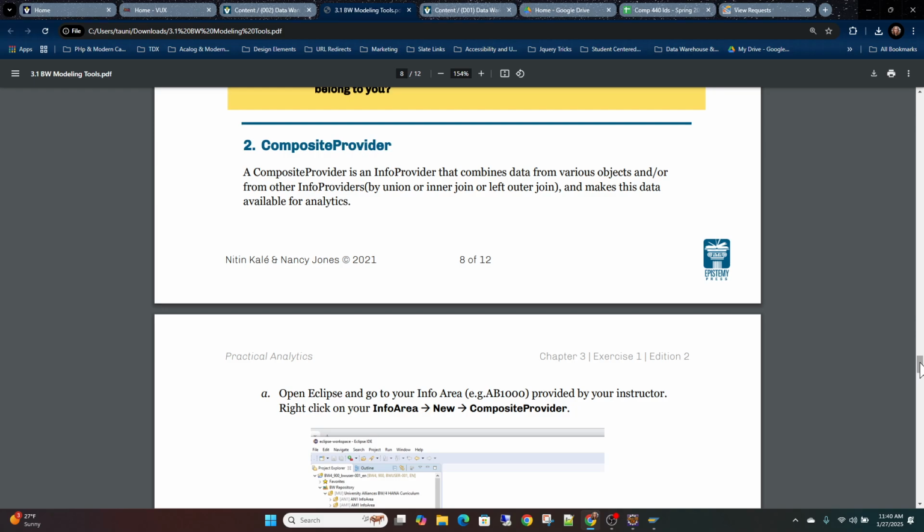All right. So the composite provider is the info provider that combines all the data from all the various objects into one big space using a union or an inner join or a left outer join, and then that makes it available for analytics. And when you do joins, sometimes it's better to do joins on data that are closely related, and then allow only certain areas to have that information.